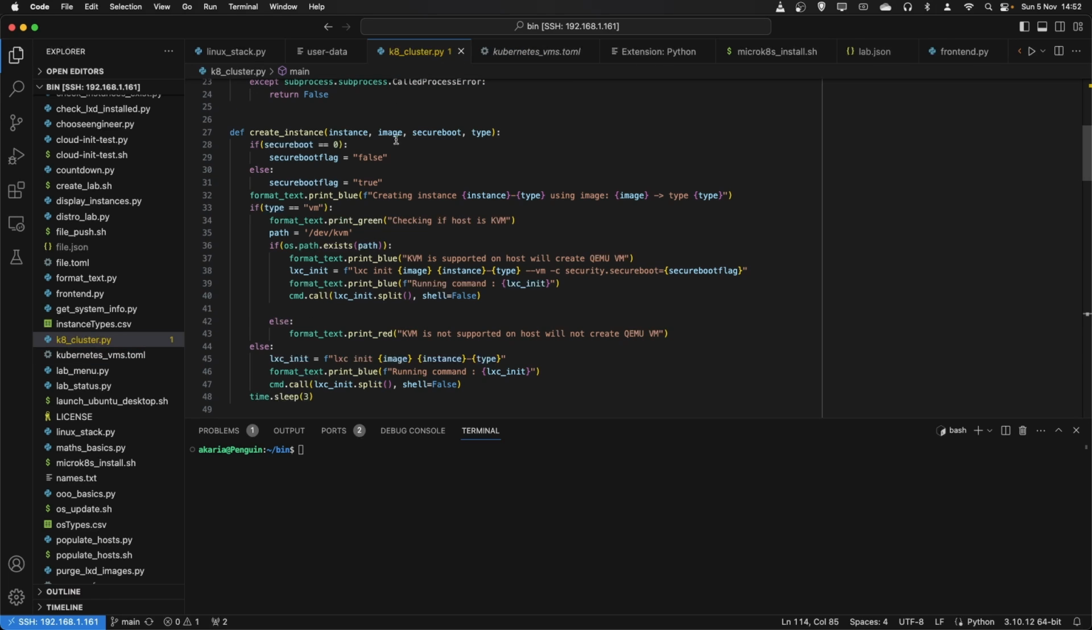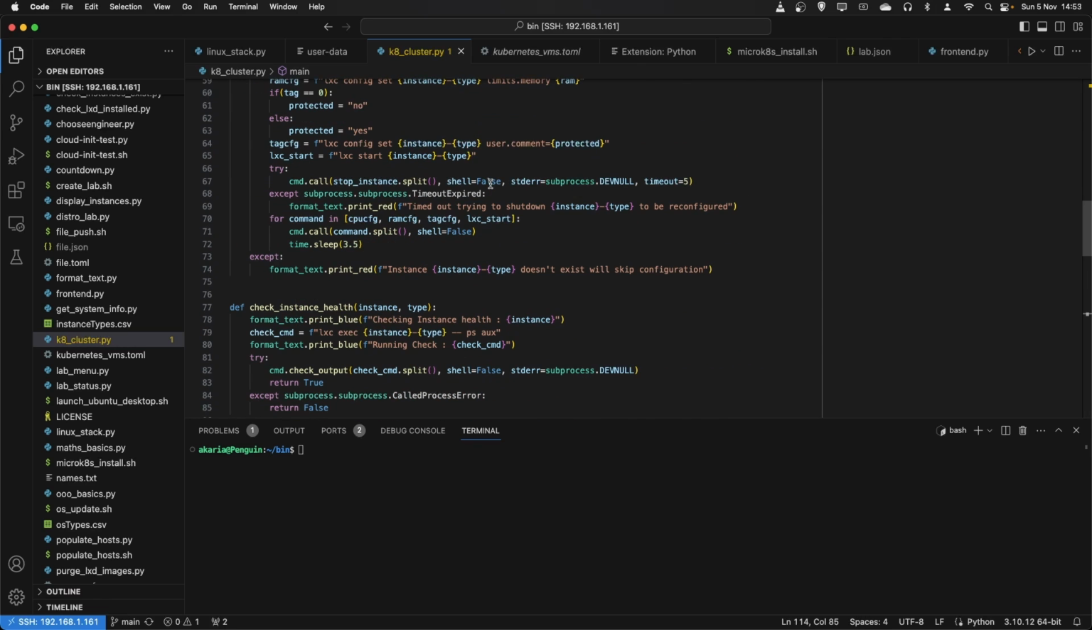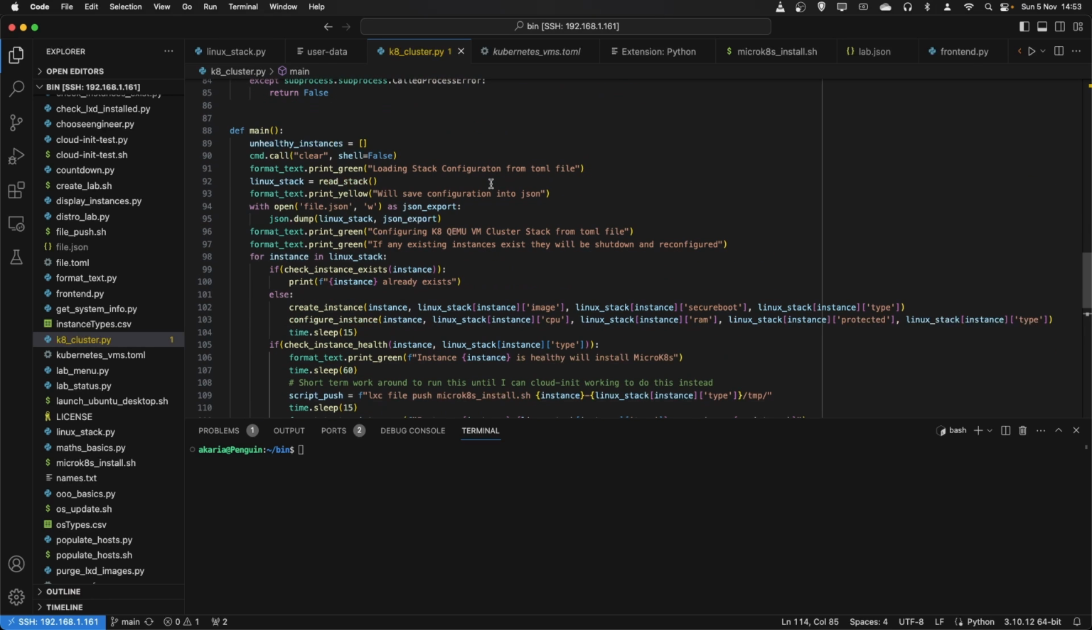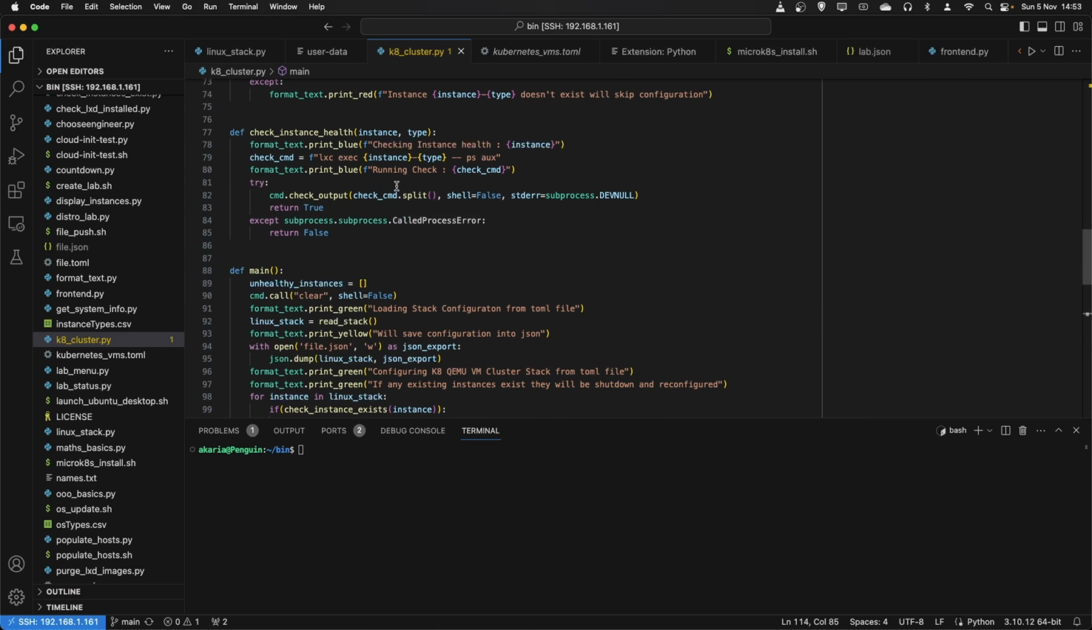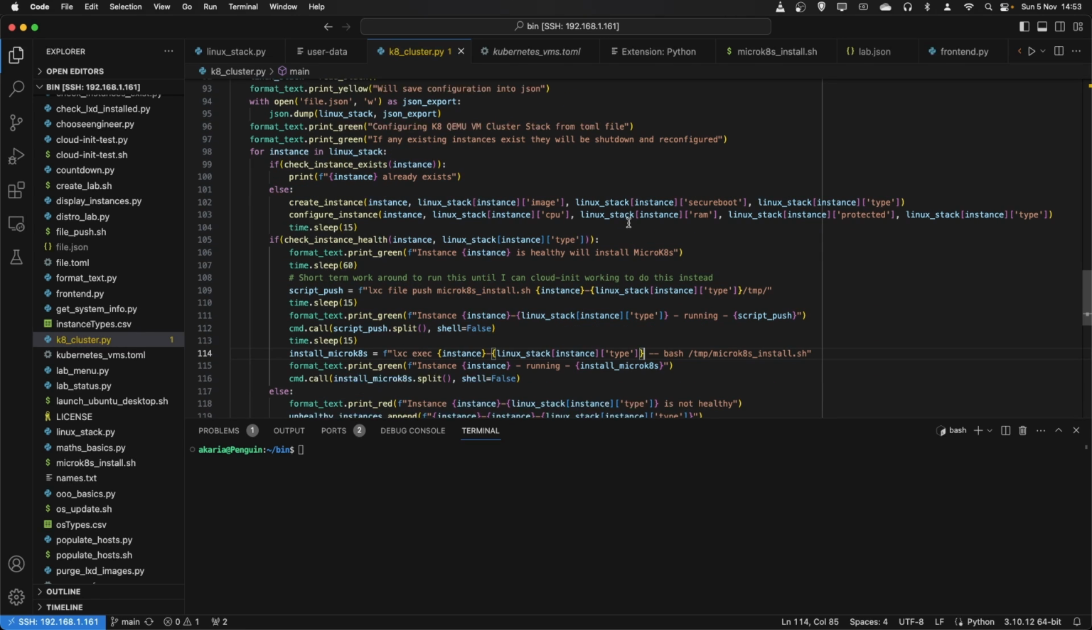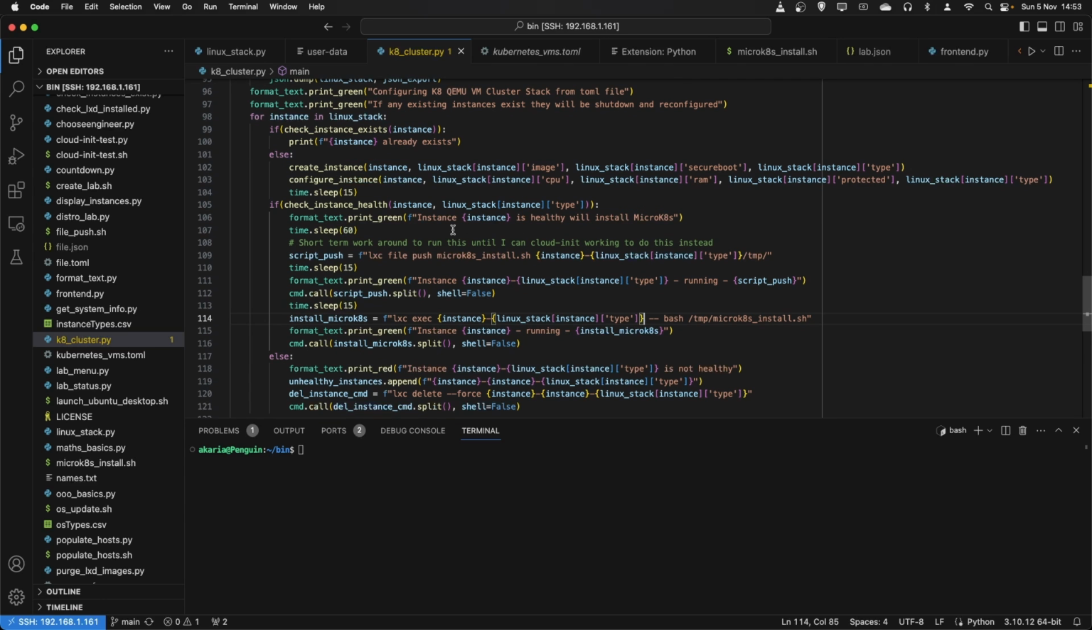So the logic will be looking at the TOML file and creating those resources, and then going further down, I've got a little check to see if the health is okay, and if the health is okay, it will go ahead and perform further configuration on those instances, including installing MicroK8s. At this moment in time, I've got a short-term workaround, but I'll be looking to put in a more elegant solution in future.